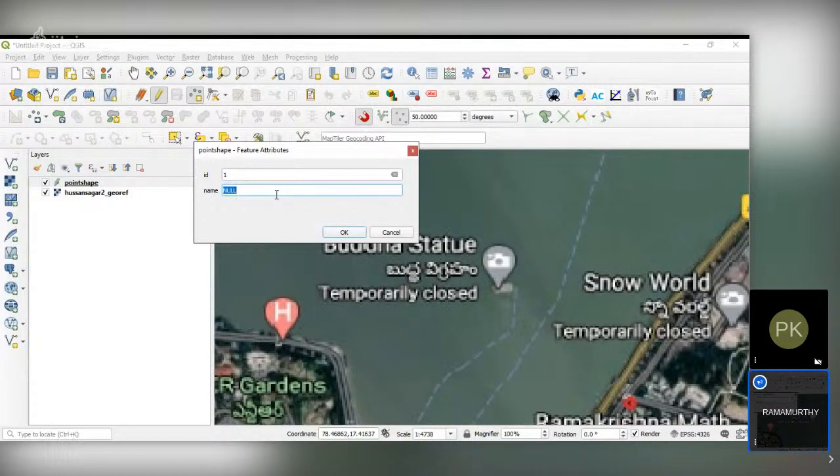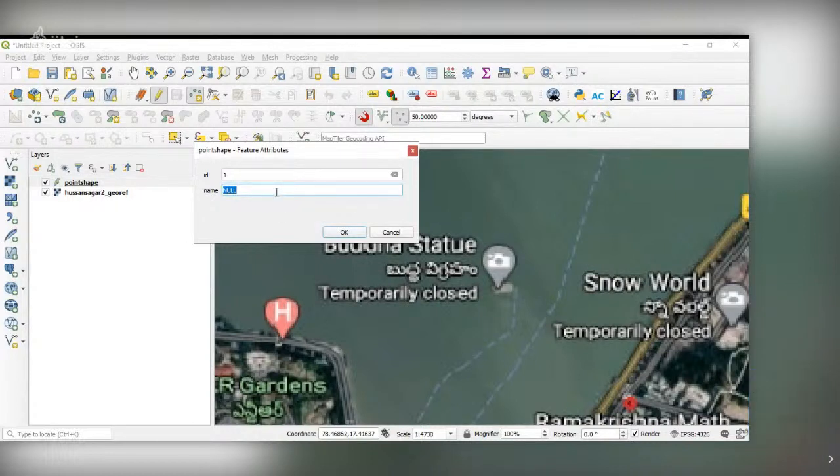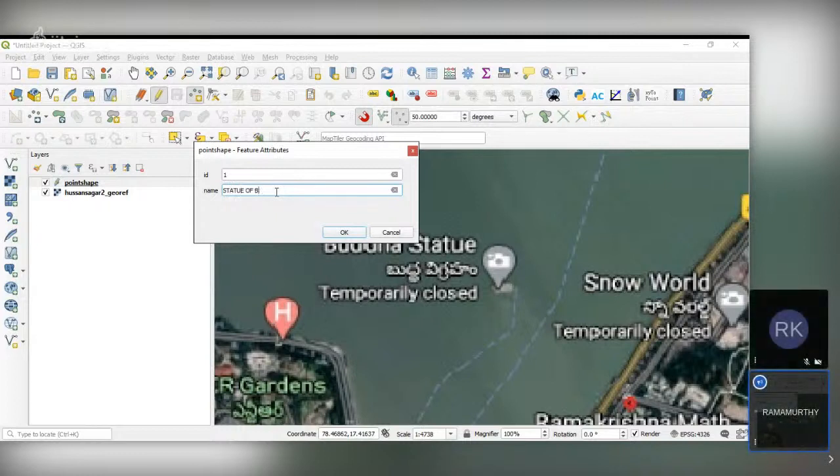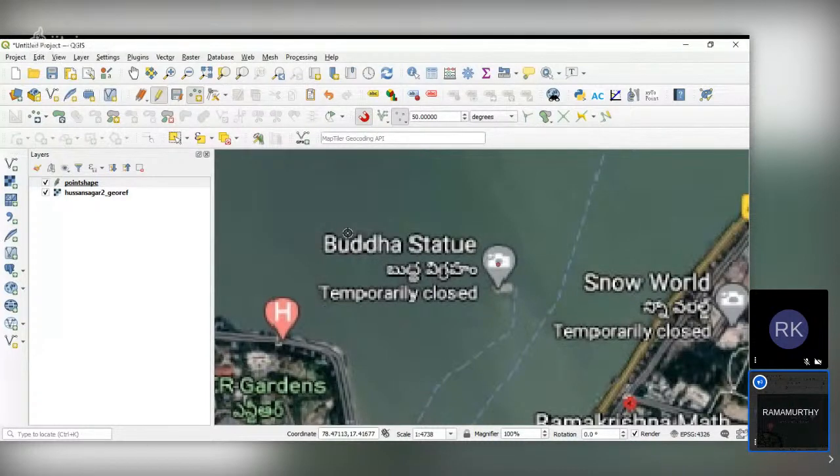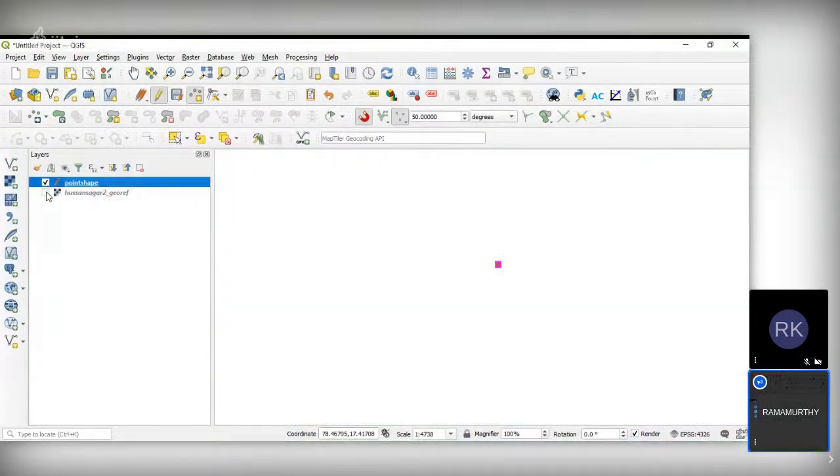Yeah. So here name of the place is statue of Lord. Done. Now see. So there is a point created.